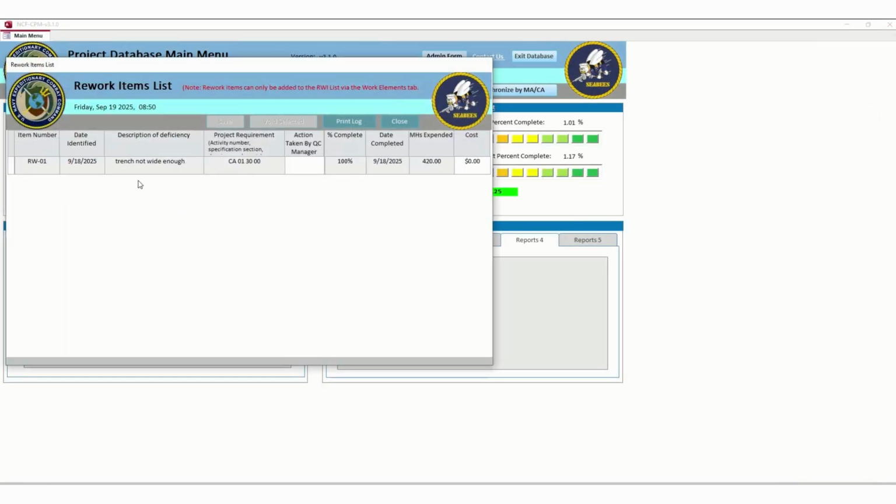Rework item. So as we did earlier, we did a rework. This is where you'll see your rework list, when it was completed, the cost of it, action taken by QC will be in there if you fill it all out. Okay. You can print the log. You can void a certain one if it's not open already. If it's not completed, you can void it. If it's already completed, it's going to say 100% that you already completed it. All right, so hit close.